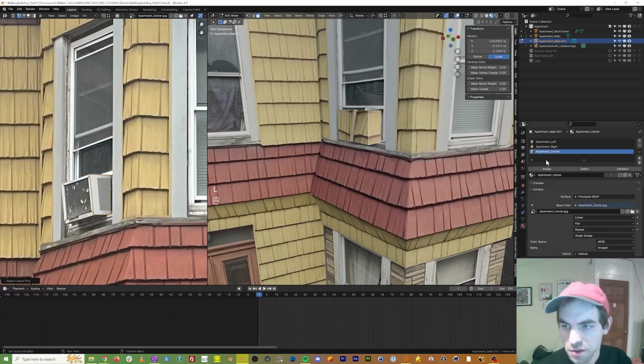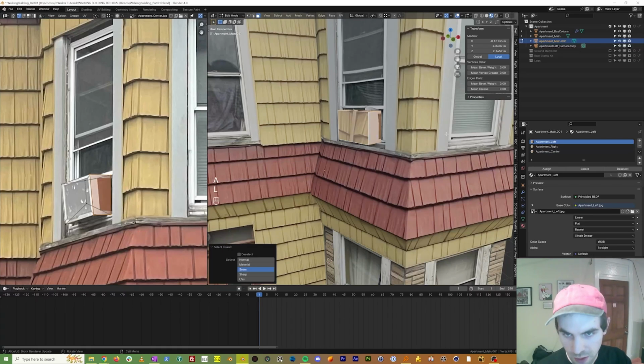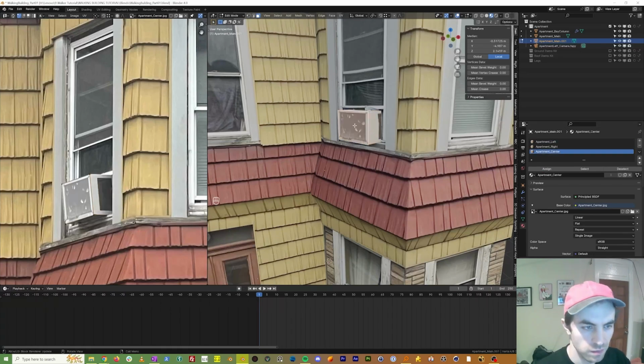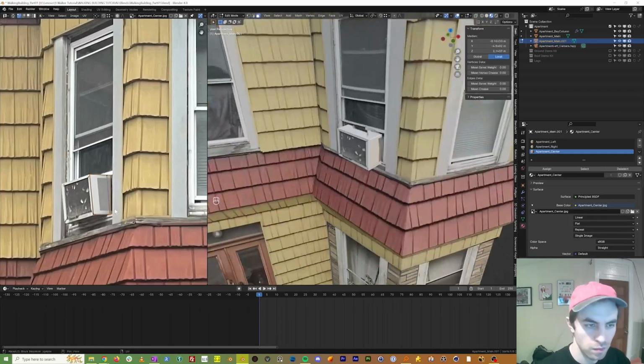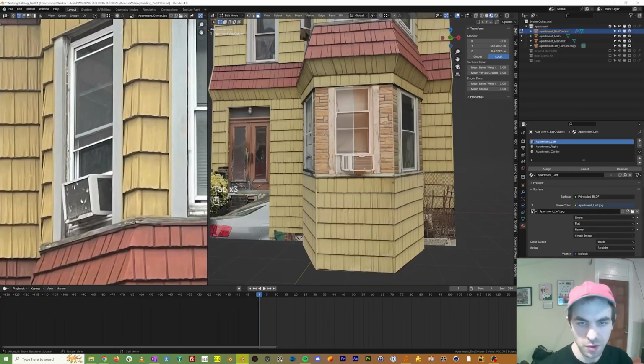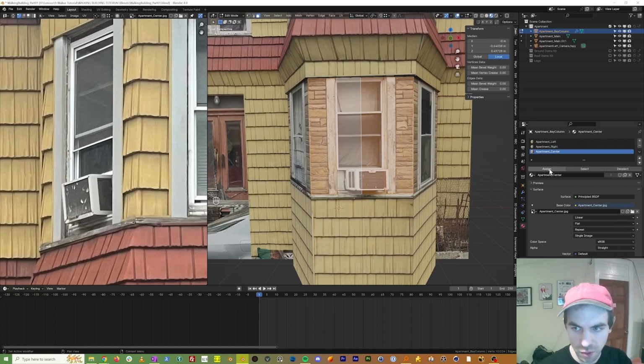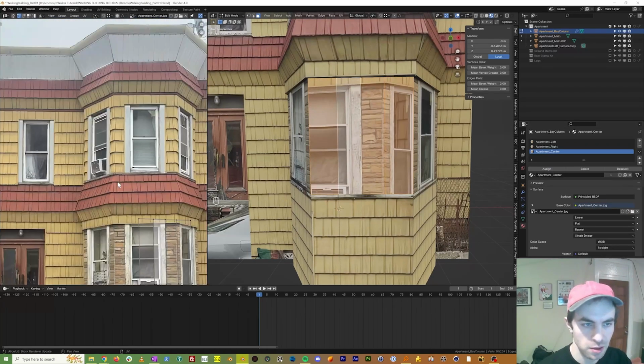Make sure this is assigned to the correct material. Let's reproject this face back onto the center so that this AC is a little less warped. Click Assign.